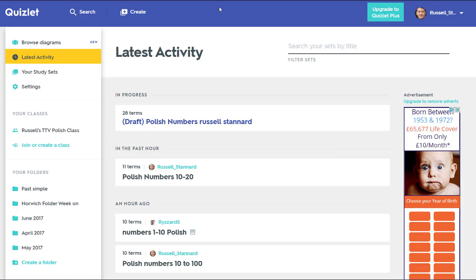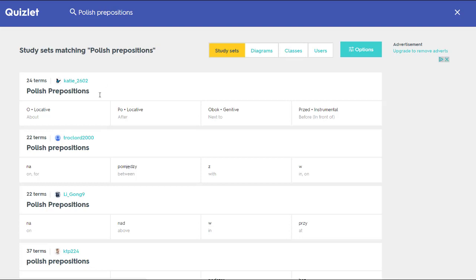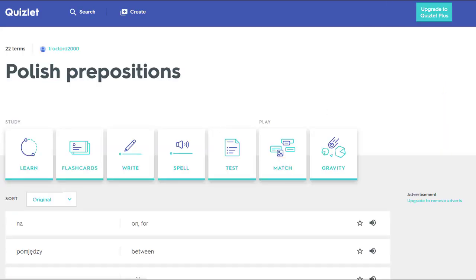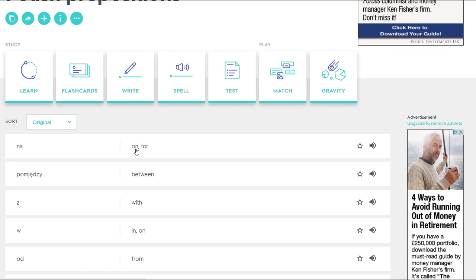So tip one is don't reinvent the wheel. Click on search. If you're going to make a new set of cards, start by searching to see if another teacher has made those cards. For example, I need to learn Polish prepositions, so I'm going to do a quick search and see, can I find Polish prepositions? And it looks like here, for example, I've got a set. I'm going to have a quick look at these ones here and just check them through. And they look okay, and I can check them. On, for, pomiędzy, between, z, with, w, in, na, on, od.